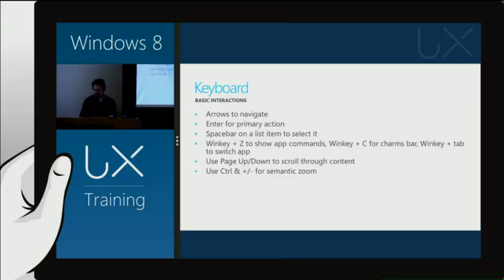Basic interactions, as you kind of expect: arrow around to navigate, spacebar on an item to select it, enter for the primary action, and then we have shortcut keys for all the system commands like the charms.